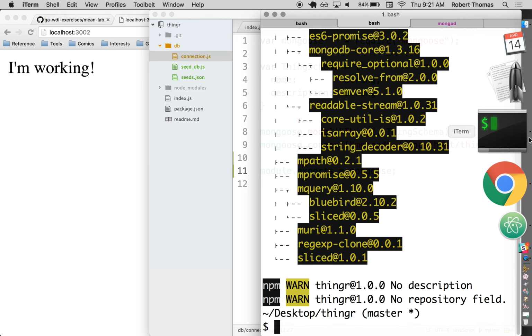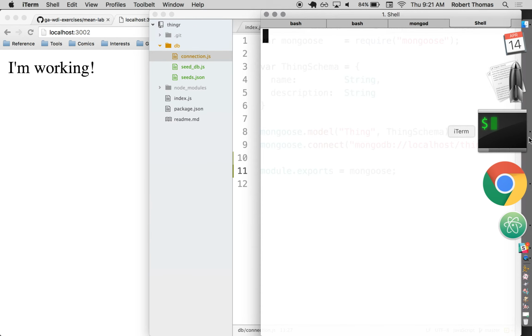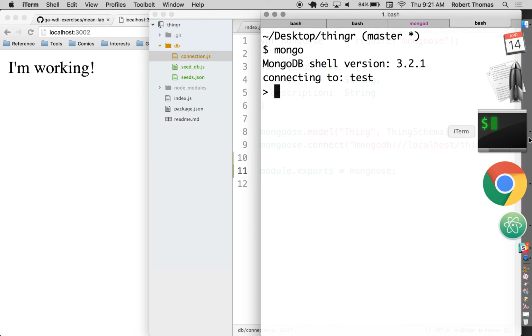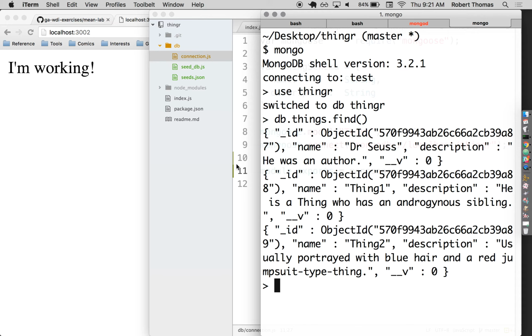Okay, I don't see anything there, so that should be good. I'm going to open up my Mongo database just to double check. And I'm going to do db.things.find, I think. Oh, look at that. Yep, there they are.